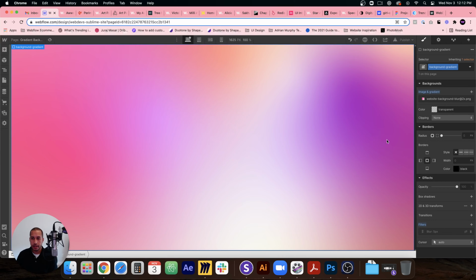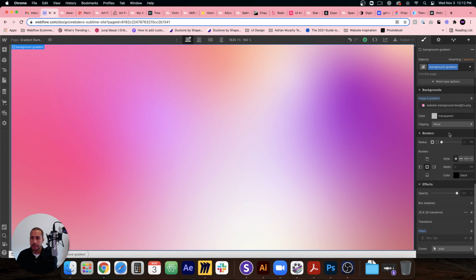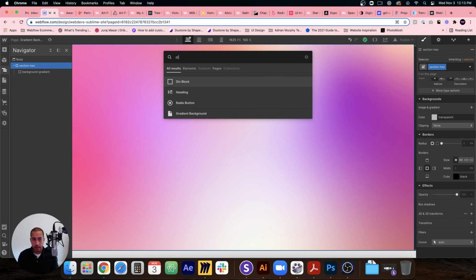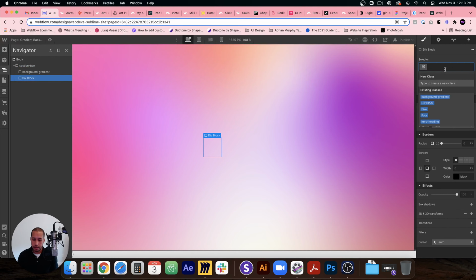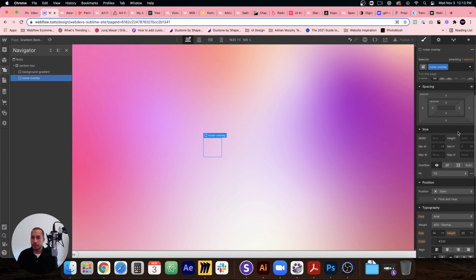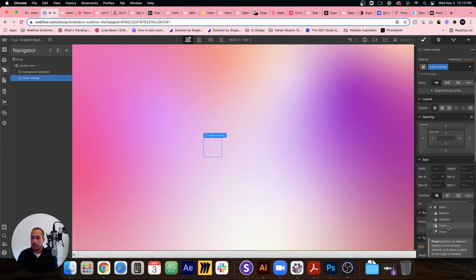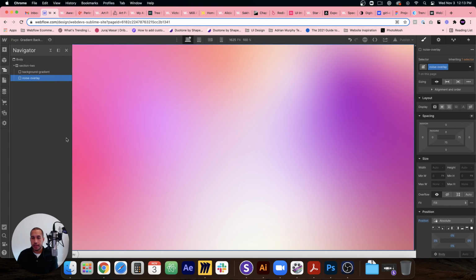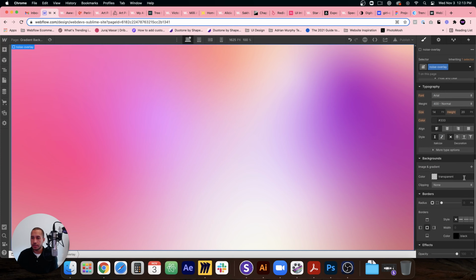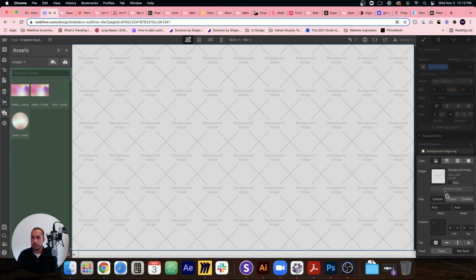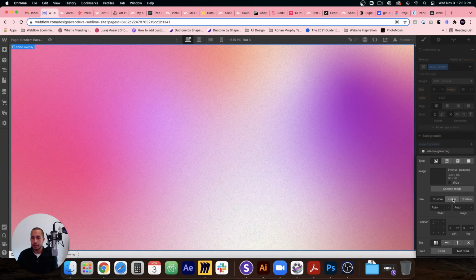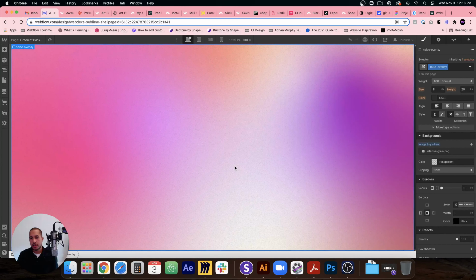And we can add a grain now. So to this background gradient, or actually, yeah, let's add a noise overlay. So I'll add a div block, and we'll just say noise overlay, and we'll set it to position absolute and full. And then I already have a grain here, so I'll just add it. So we'll add the background, choose image, and I'll add the grain, and I'll set it to 2x. And just like that, we have a really interesting kind of gradient background to the site.